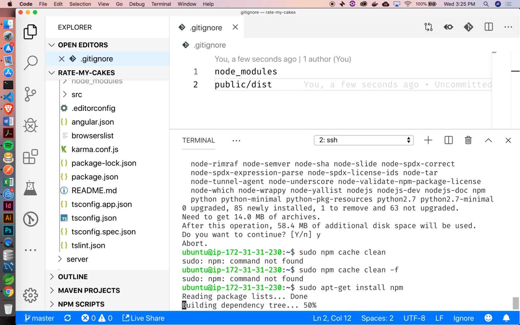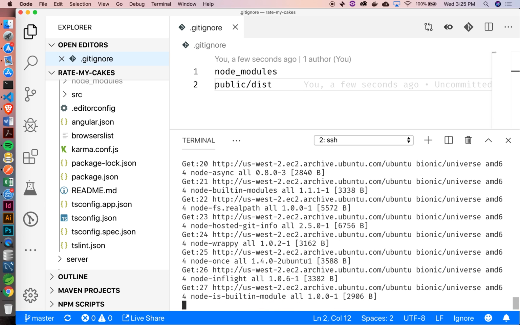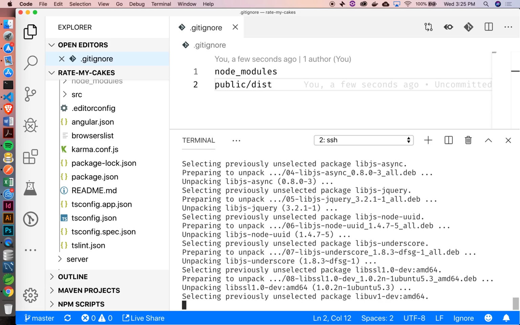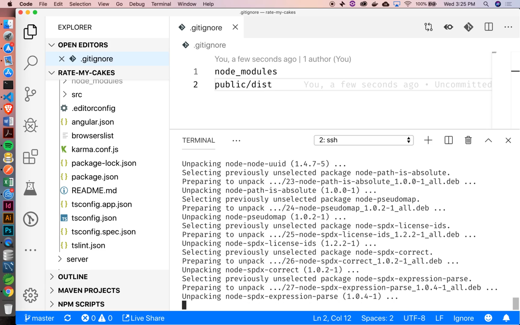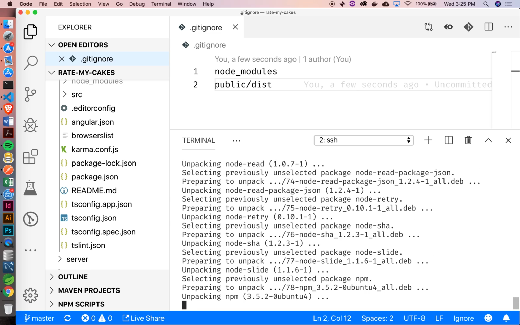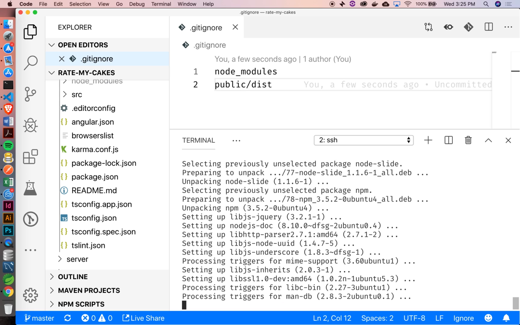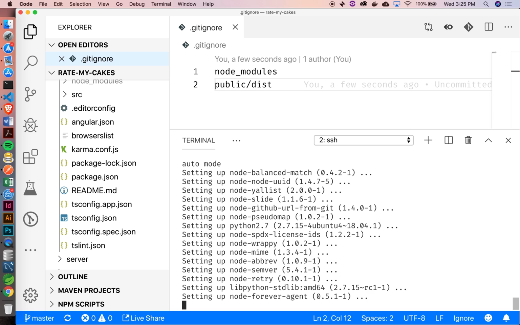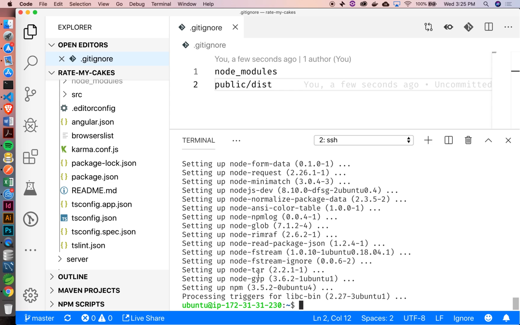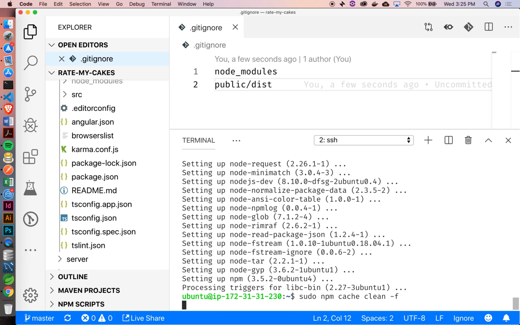Okay, so let's do this, and this time we'll say y. We had to do a capital Y there, so everyone be aware of that. It's just some small little thing that could trip you up. Okay. Some stuff going on here. Okay, so now we'll run the npm cache clean. I think I had that in here already.